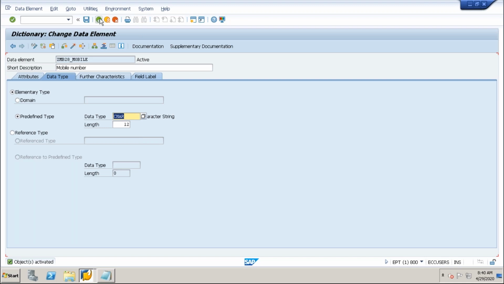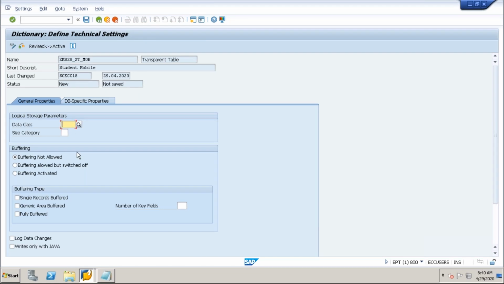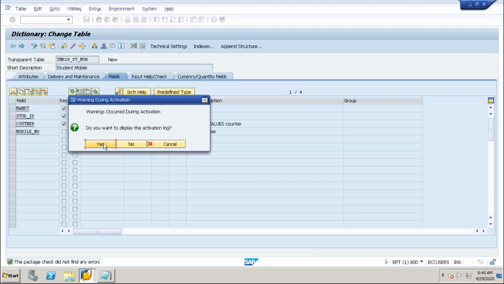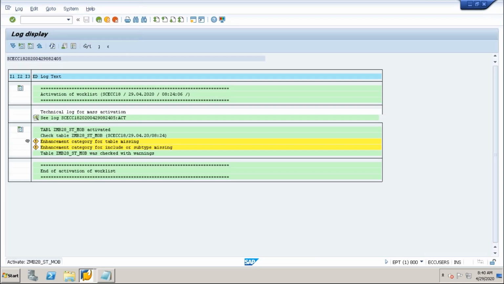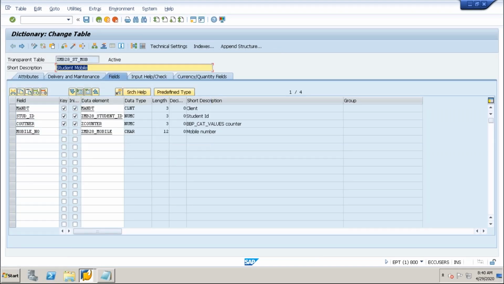activate this one. Now we can activate this table also. It is asking for data class. Let's give APPL0 as the data class, and size category is 0. That's fine. Just go back, click on the save button, click on the activate button, and it got activated now. You can see it's in active status.